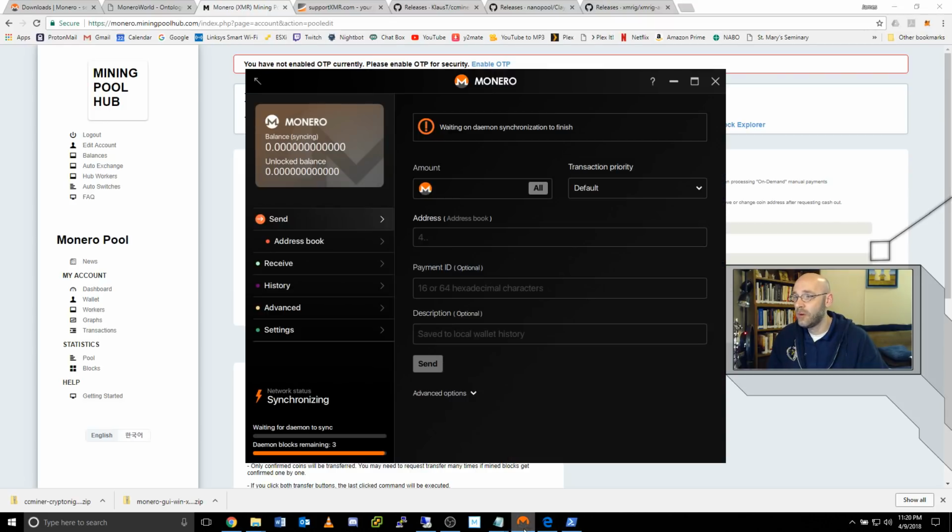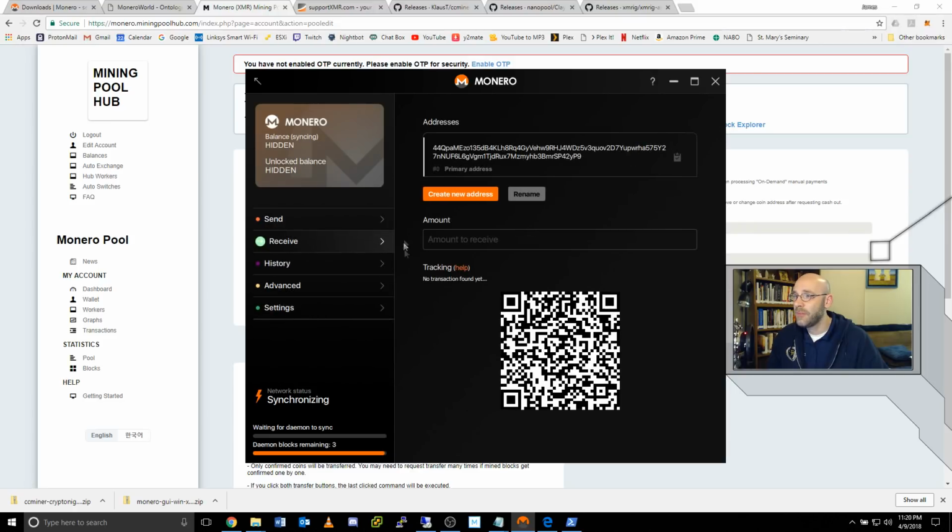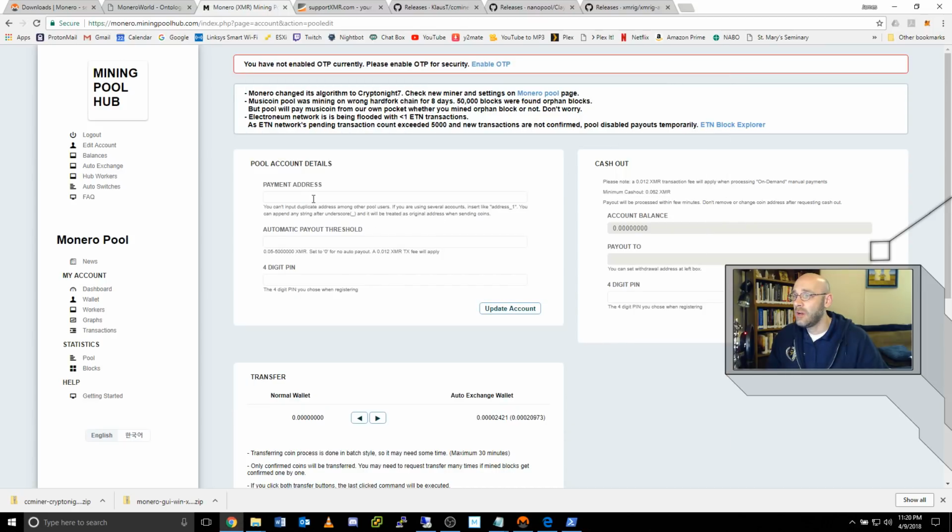So let's go ahead and pull up our Monero wallet. We're going to go here where it says receive, and this is our receiving address. So you just click this little clipboard right there. That will copy the address to the clipboard, and we're going to go ahead and paste that right here.